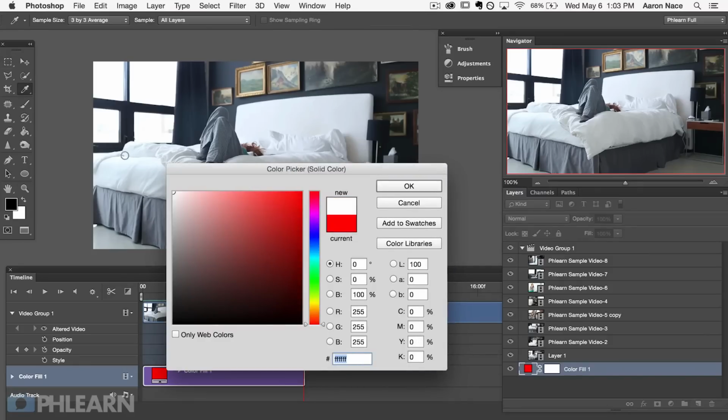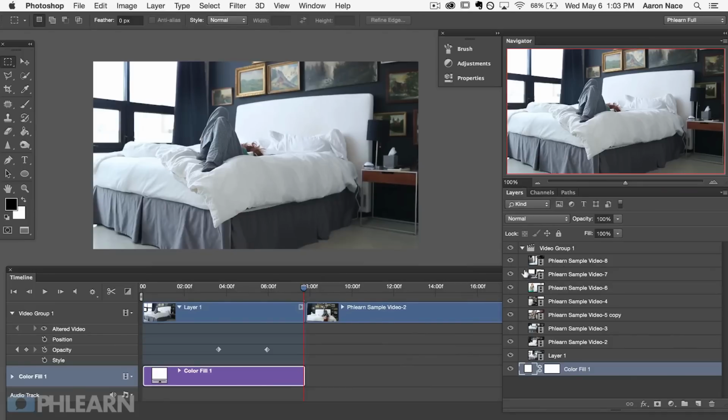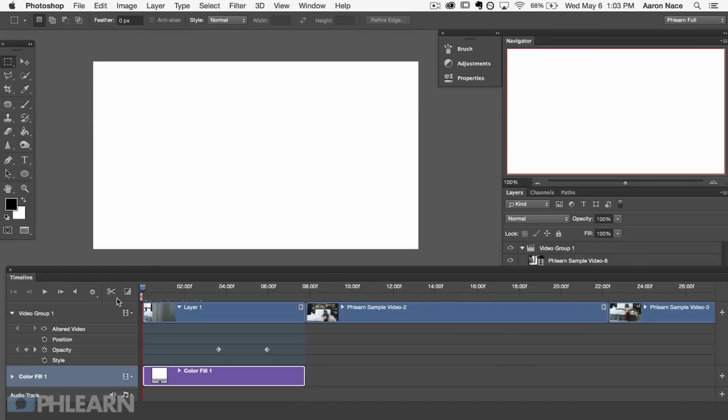And we've even shown you that you can add a color fill adjustment layer, just like you would normally do on a still photo in Photoshop. Then you can put that above the footage or below the footage to get the best result when you're finally editing your video together in Photoshop.